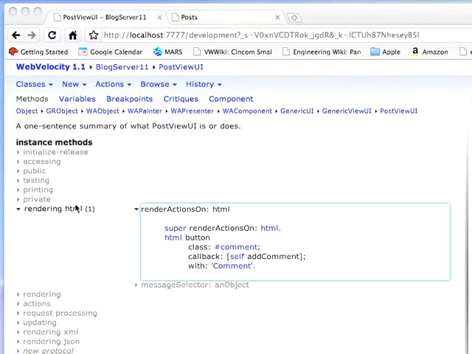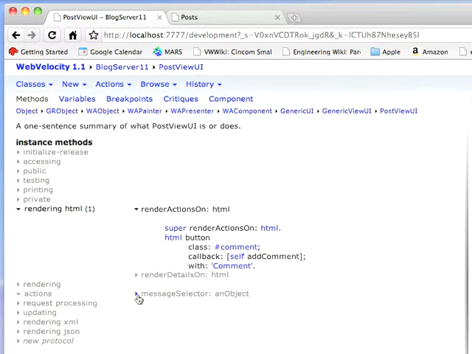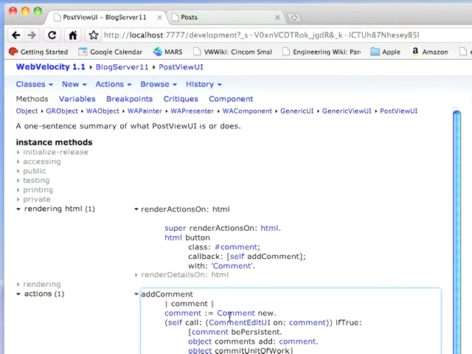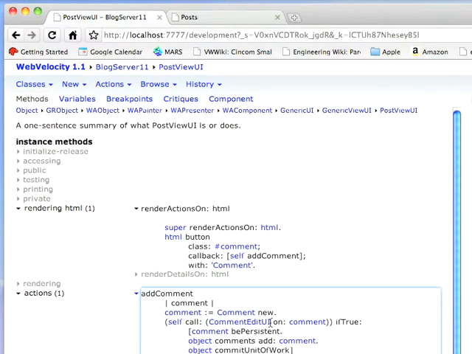So again, I'm going to copy from a place off screen here, go down to actions, and open that up. I'm going to put in a new method here, and we'll call this add comment. And again, we use call here, so call the comment edit UI in this new comment object, make it persistent, add it to the list of comments, and commit it. And notice this use of if true.